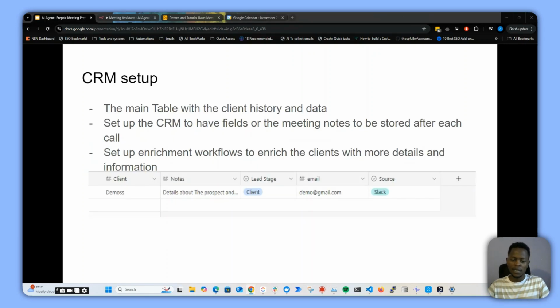When it comes to our CRM, I think this can have a different setup depending on what you are working on. But the most important part is that we need to have the client. So this will have the client name, the client information, and such information. Then we need to have the enrichment data. For example, for this client, you might need some notes about who these clients or prospects are, and also you might need their email and maybe the source. This will depend on the CRM that you're using. If you're using HubSpot, this will be different. If you're using Close CRM, this will be different. But the main underlying idea is that you need to have as much information about your leads.